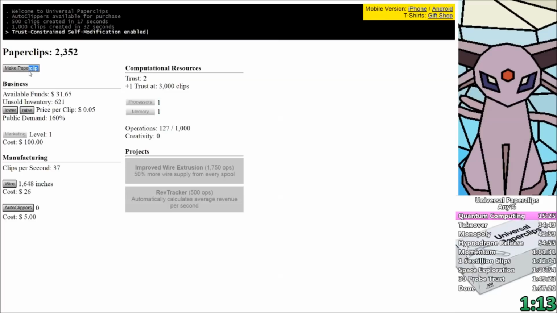Once we hit 2,000 paperclips made, we get access to computational resources, which are going to be our means of researching upgrades for our paperclip production. As you can see right now, we're making 35 paperclips per second. Not bad.